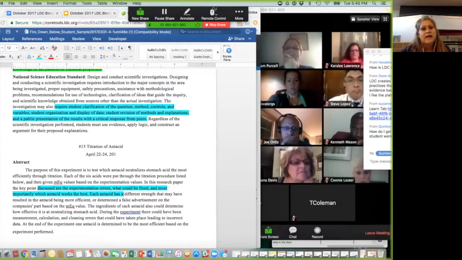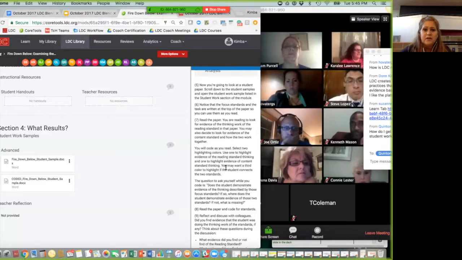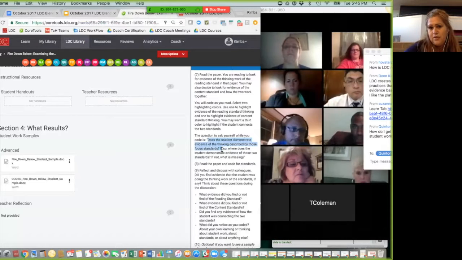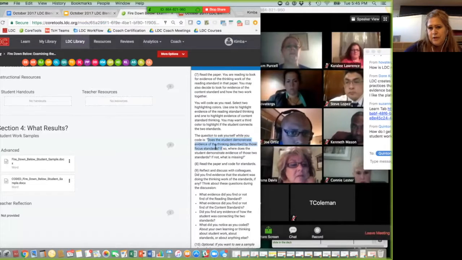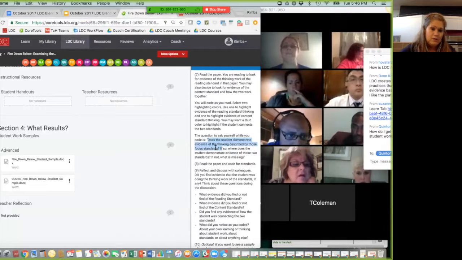Do you see evidence of the standards in the student work? And so what I really want you to think about are these questions. Does the student demonstrate evidence of the thinking described by the focus standard? Right? If so, where is it? And so just see what you find. And I'm going to change my screen sharing setting so we can talk about a few other things and you don't have to see it so cluttered.